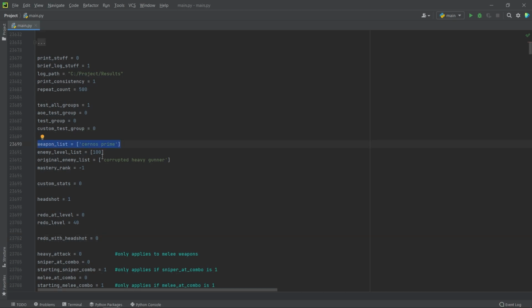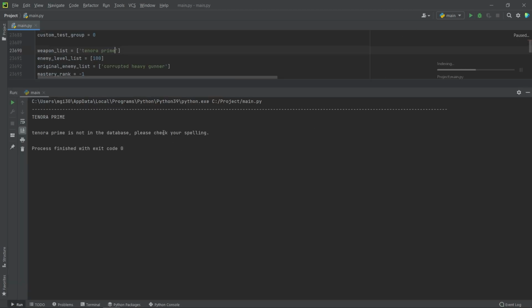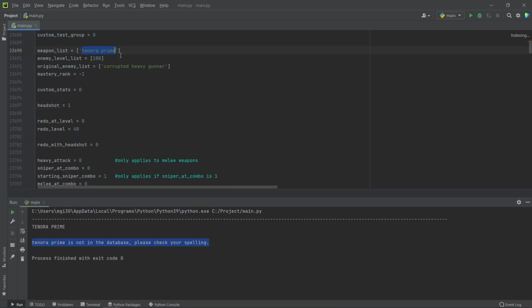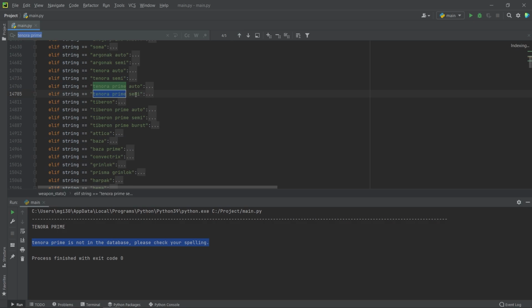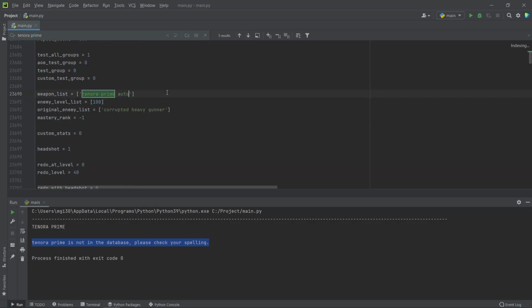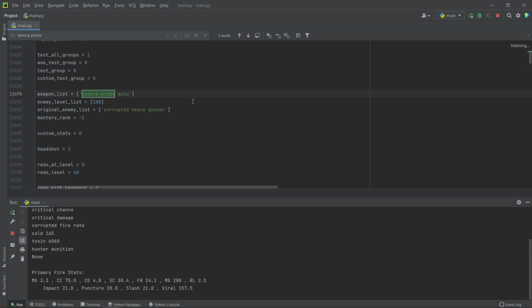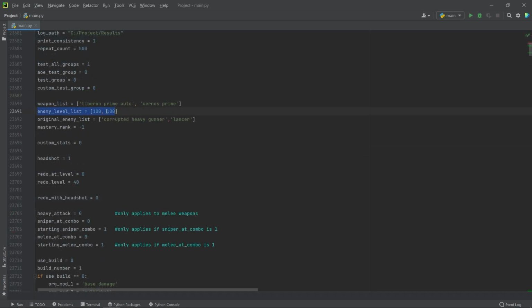Weapon list is where you put the name of the weapons you want to test. All in lowercase, of course. If you run into any issues like this, then simply select the name you've written and press Ctrl F, and then press this up arrow. If you've spelled it right, then you should find the proper name. In this case, it would be Tenora Prime Auto, because Tenora Prime has multiple fire modes. Enemy level list is where you put the level of enemies you want to test your weapons against.